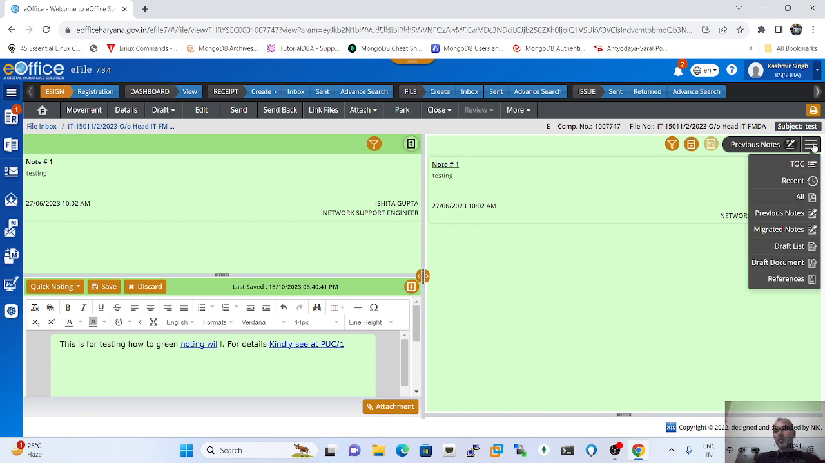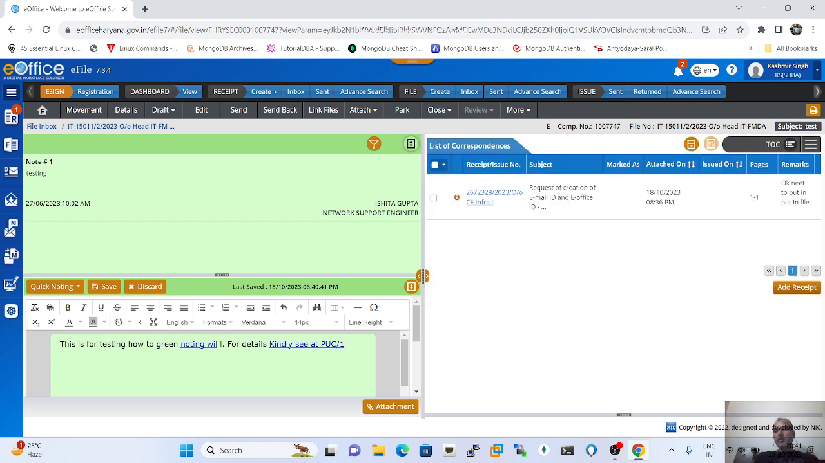So now let's take a look over there. TOC means how many receipts are attached in this file. This one is the receipt number. This one is the subject of the attached receipt, the date and time at which it was attached, and the number of pages. Remarks: while we are attaching the receipt into a file, we observe that the remarks are mandatory. Okay, this one is the referencing.